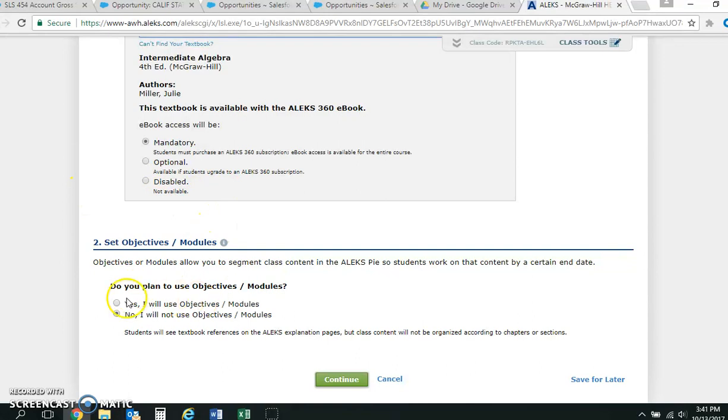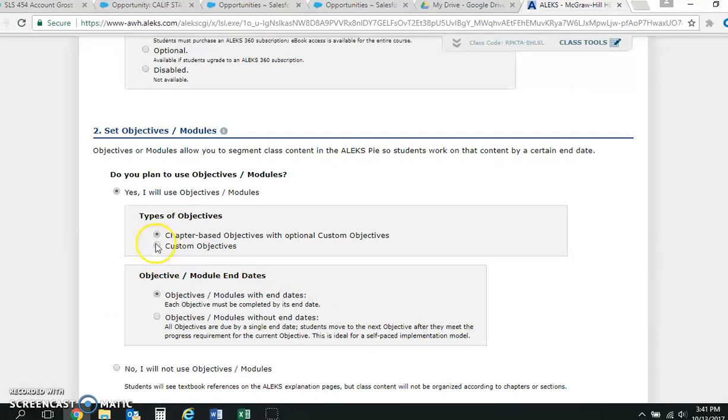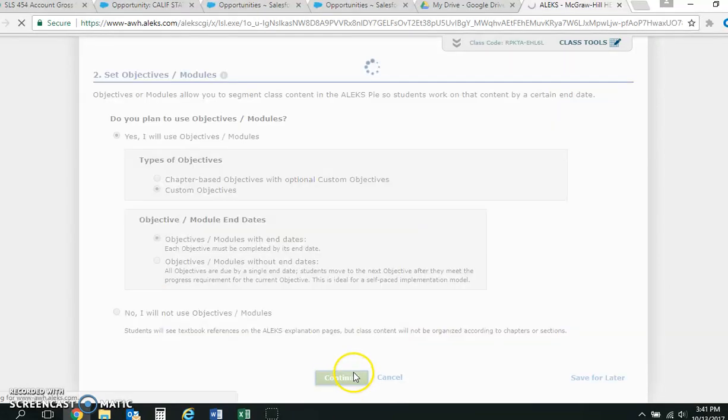what's appropriate. And here, if we plan to use objectives and modules, we have the option to select that, which we will. Use objectives, and we're going to set up our own custom objectives. And we have the choice to put due dates or to leave it open, and we want to have due dates on our objectives. So we're going to go ahead and continue.